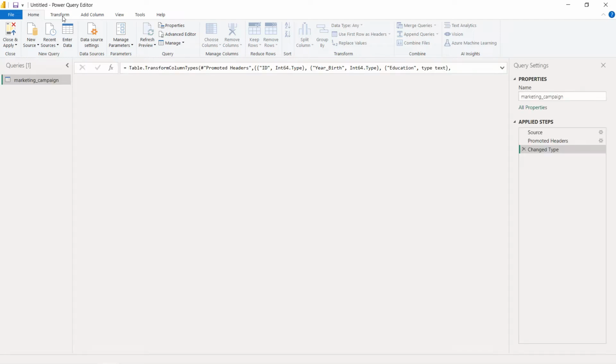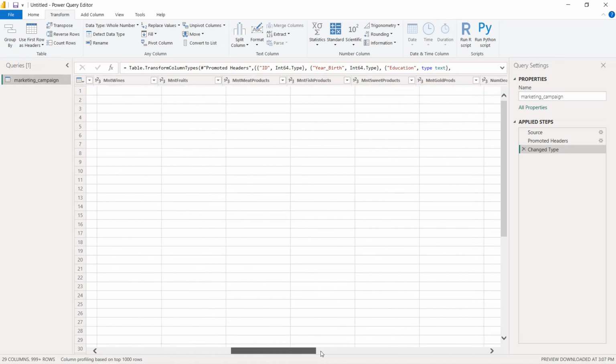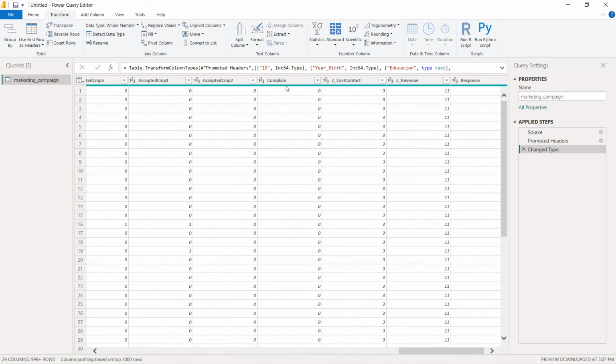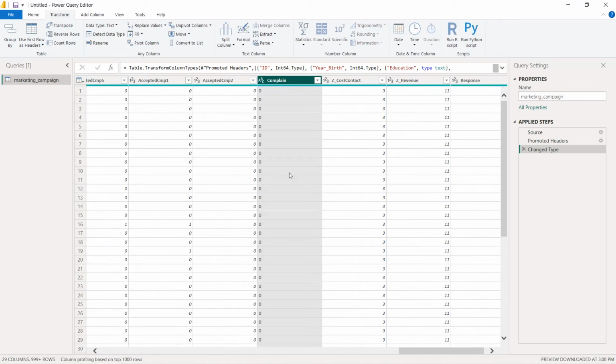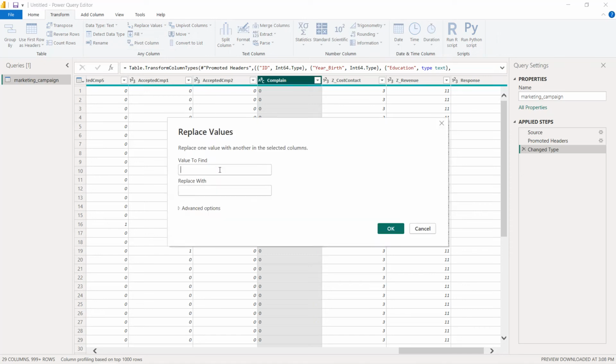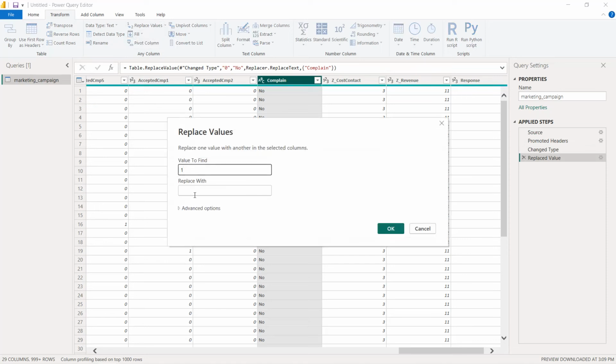We go to Transform, and we go to the complaint column. We change the type to text, then Replace, and we change the values. So Replace Values, 0 will be no, and 1 will be yes.